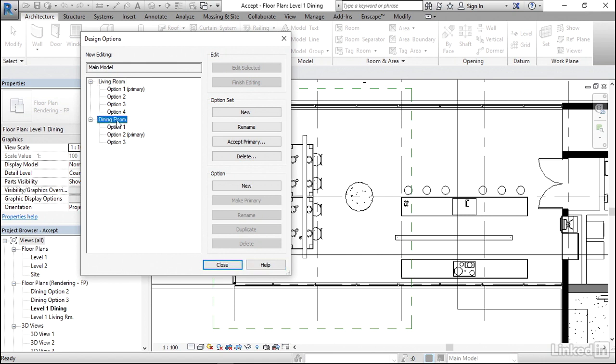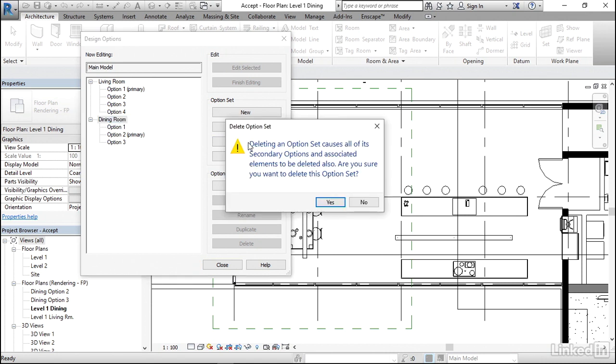Just click where it has your dining room. In this case, it's the actual option set, and then Accept Primary. And you'll get a big warning message. And the warning message is saying that if you go through with this, you'll lose anything you've drawn on option 1 and anything you've drawn on option 3. Are you sure that you want to lose that content? Tell it yes.